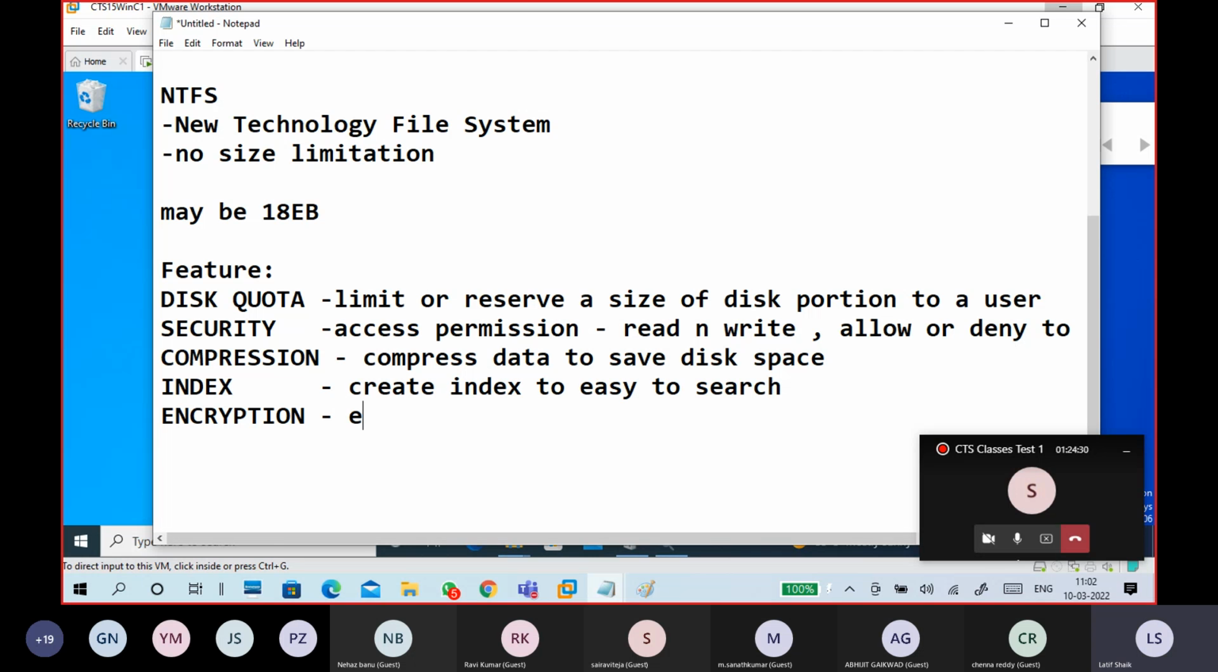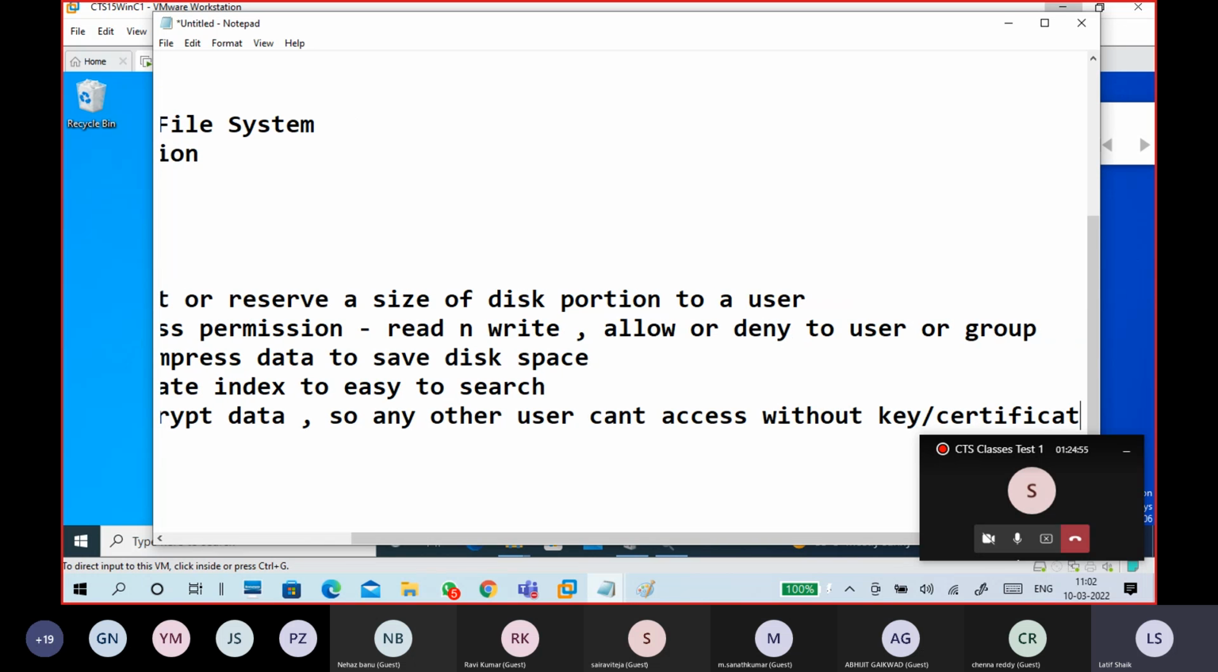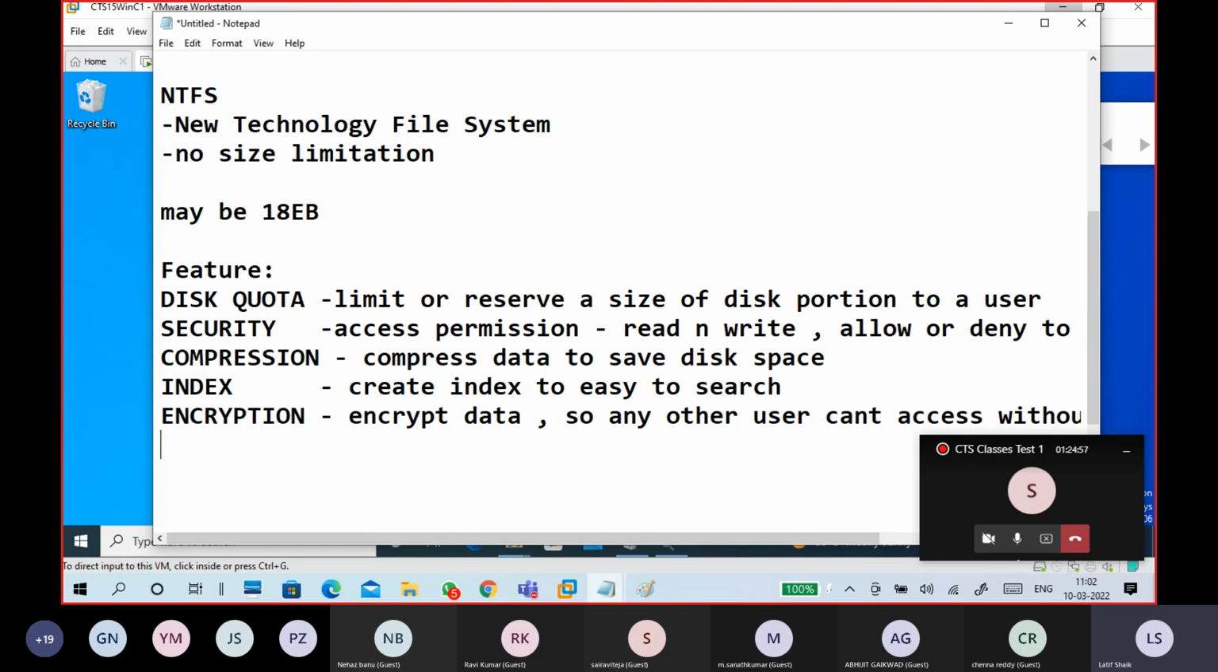Encryption: encrypt data so any other user can't access it without a key or certificate. These are the features of NTFS.